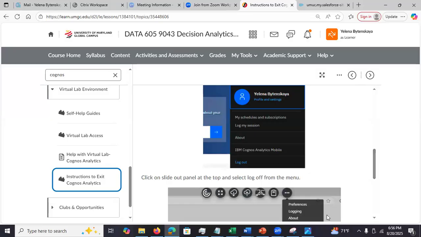I was the one who actually did the screenshot, and I asked them to put it here, okay? So this is how you exit. Very important, the instructions are in the classroom. Okay.